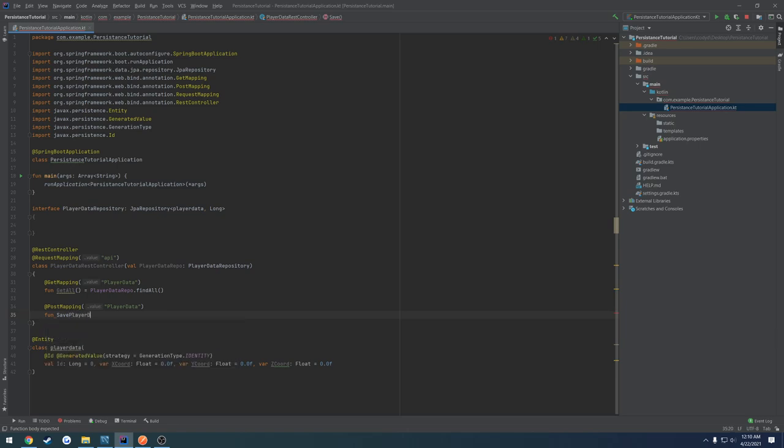Let's do save player data. For now, let's make it return player data as well. We want it to take in a player data object, which will be through JSON. And we want it to also return that, well, actually, I can't see any reason we'd want to return it. So no, we're just going to save it and that's it.